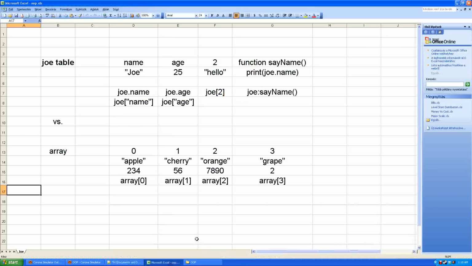So I made a little chart here to compare. Basically in Lua, you create a table and the indexes can be anything: a string, another string, a number, and then it can even be a header of a function. And the contents could be a string, a number, and then it could be the text of the function. This is how you would call it: joe.name or joe square brackets name, joe.age. For numbers you gotta use the square brackets, and for functions you go joe colon say name.